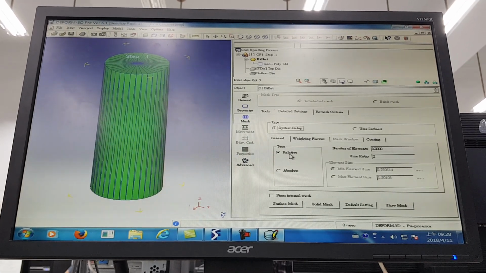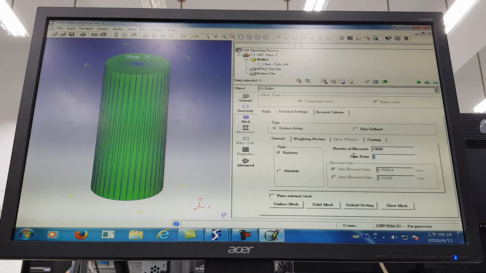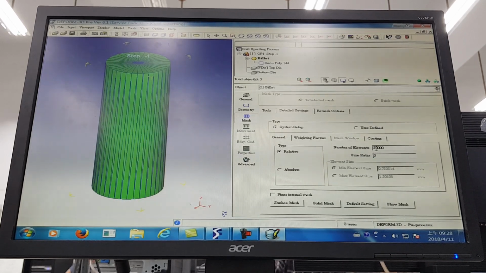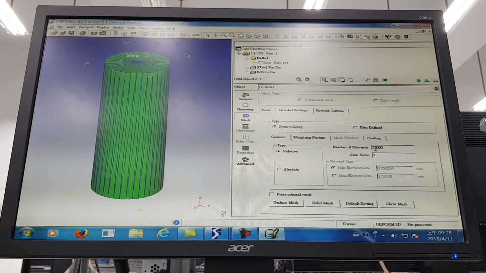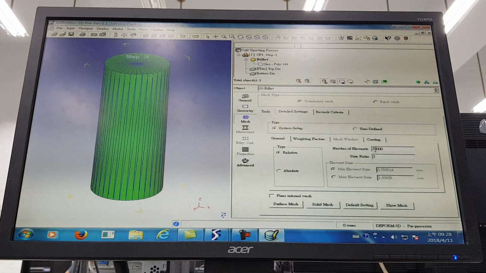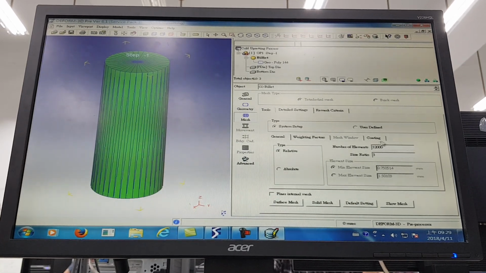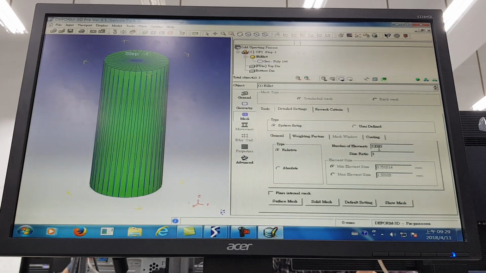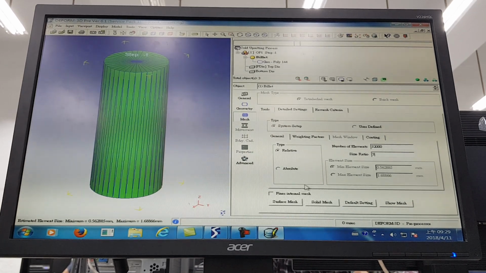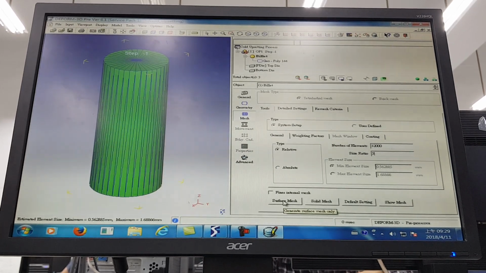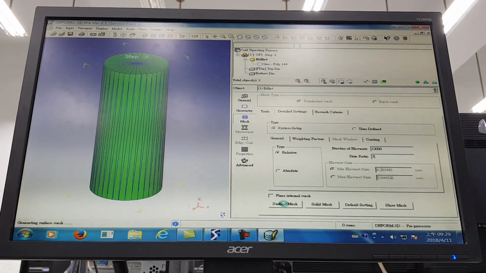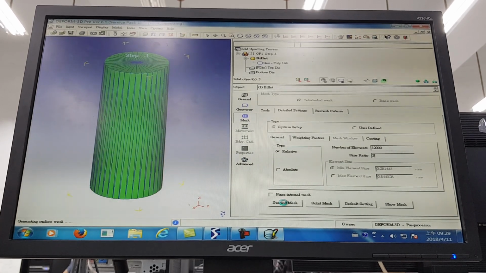Here, you can generate by relative or absolute. And for the size ratio, Deform suggests 3 or 4 is okay, but not too big. Not bigger than 4. Okay, go to the next step, and you just click the surface mesh.